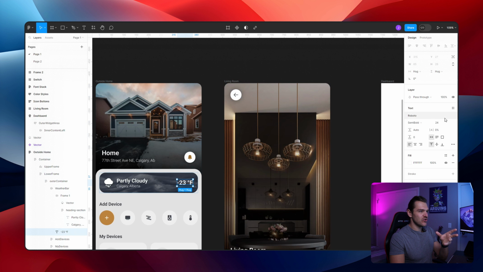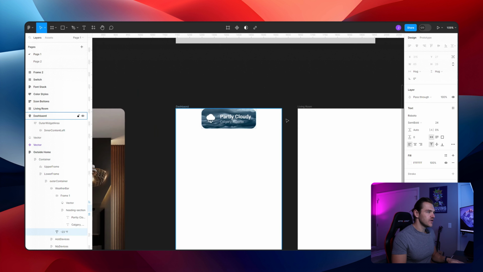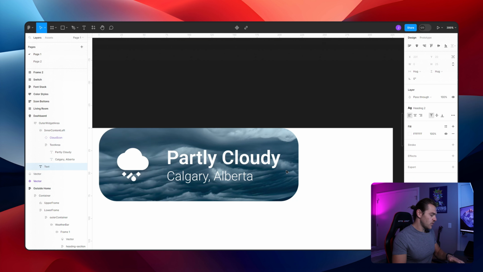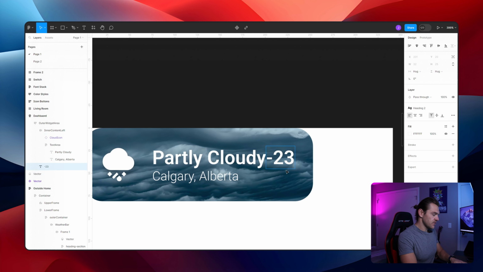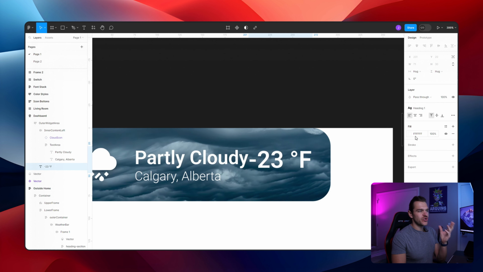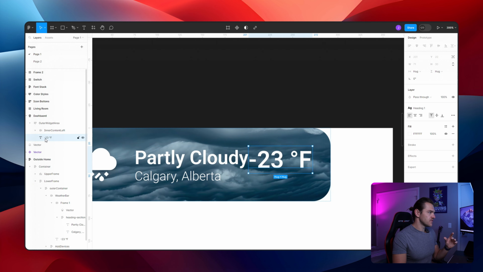I'm going to select and just have a look at what's the text property. So it's 24 and semi bold. So what I'm going to do next, I'm going to select widget area. I'm going to take my text tool and I'm going to just click anywhere. And we're going to say -23 Fahrenheit. I am going to detach the text heading though, and I'm going to change it to heading 1.